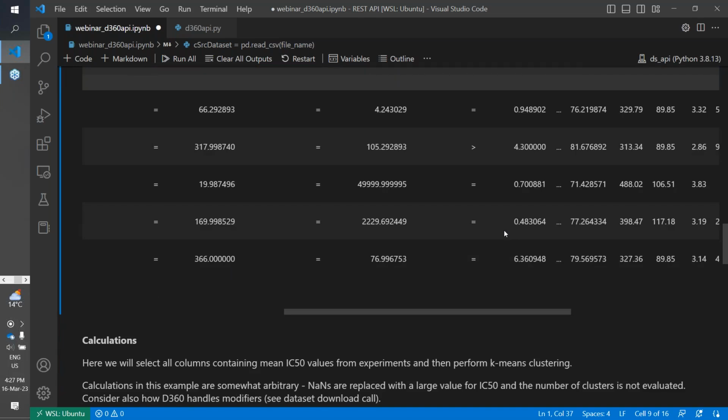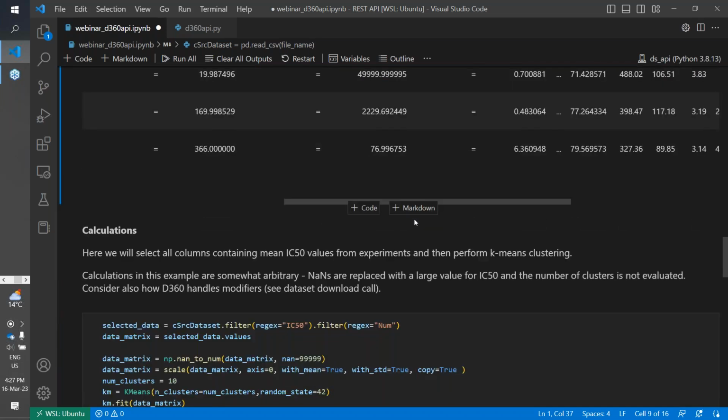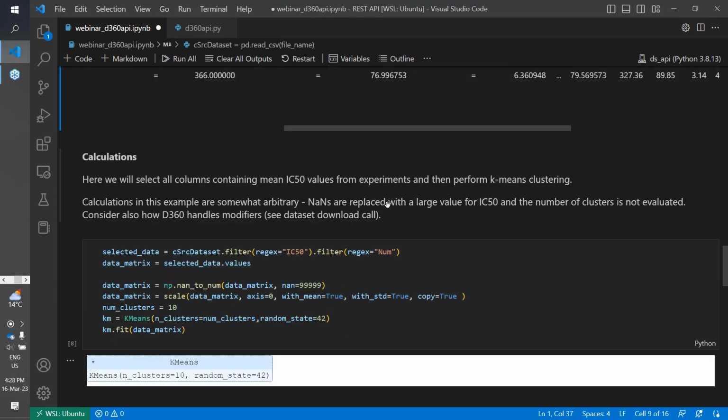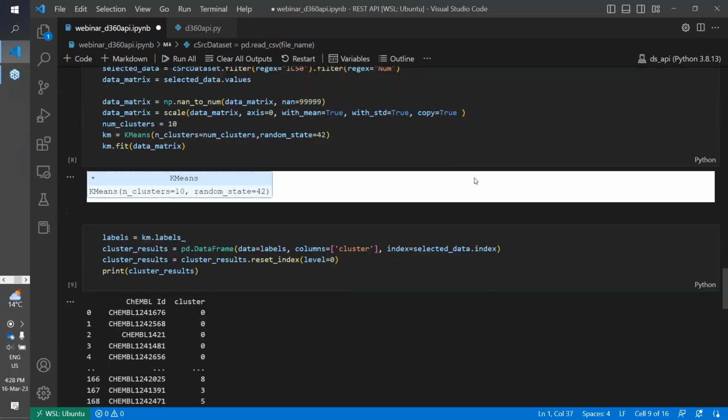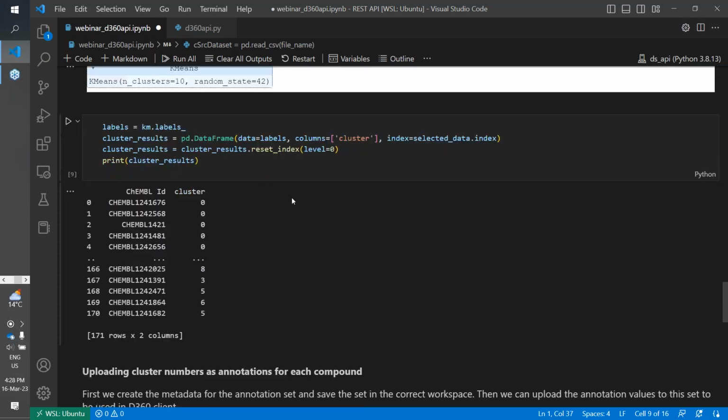So now we have downloaded the data from D360, and we do what data scientists then do, so a lot of calculations. Here I have a very small example, and if you know anything about machine learning, you would see right away that this is pretty much nonsense, but we are not going to worry about that now. We get clusters with 10 clusters and cluster numbers for each molecule.